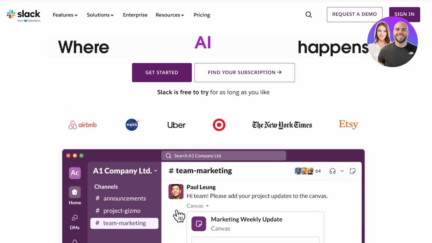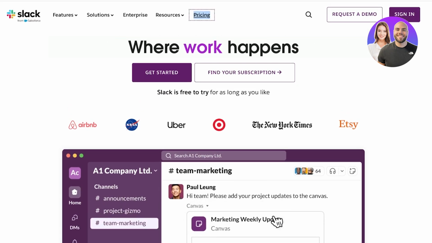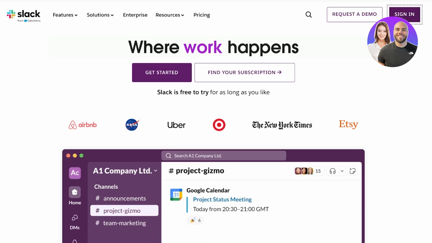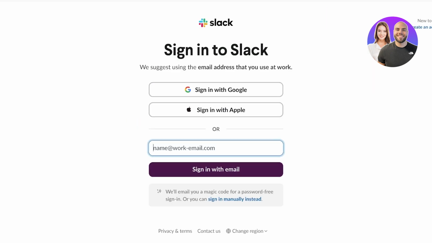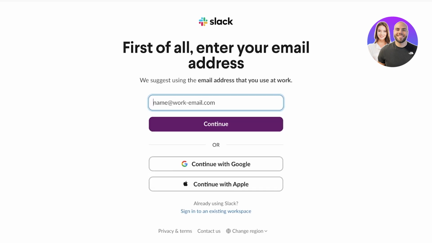Now, if you don't have an account already on Slack, simply head on over to slack.com and then click on sign in or get started. Now, I want to sign in or create a new account. So I'm going to click on create a new account. And once I do that, I'm going to type in my email address that I want to use for work.